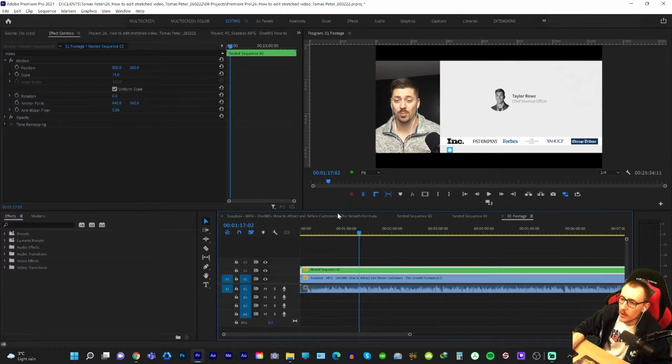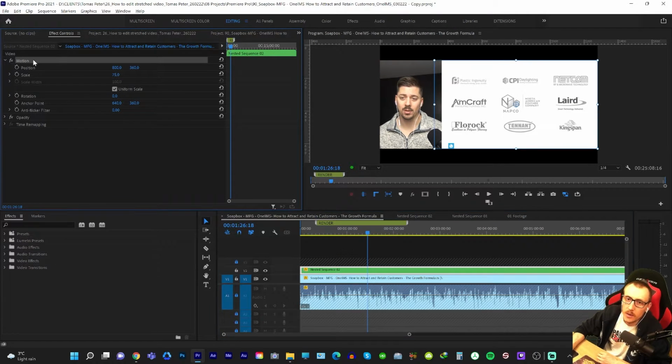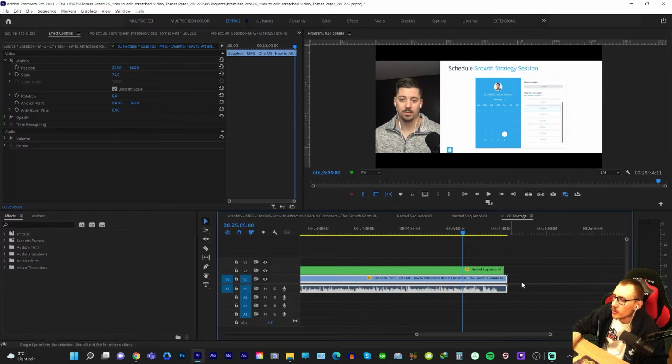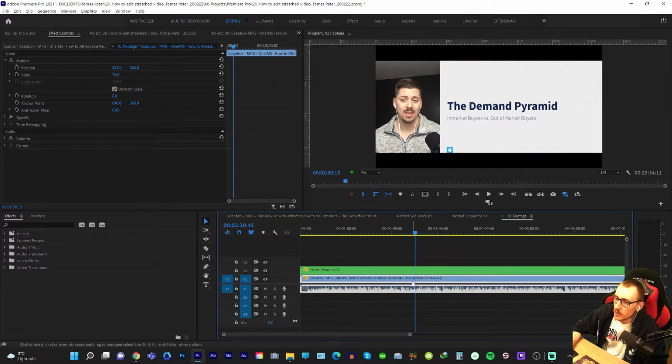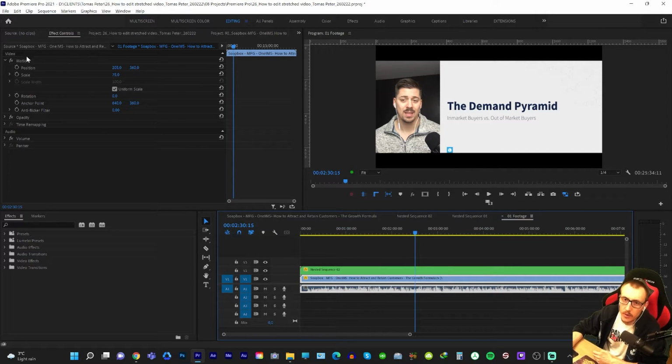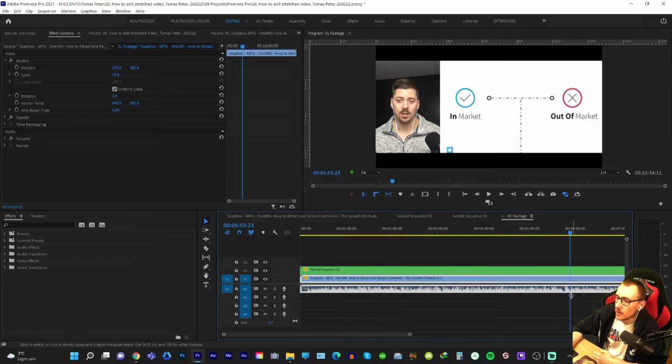Here we go. Again, here you can see the parameters: 800, 360, 75 scale. So now you can see, very nice, the video is not stretched anymore. The only thing this is all about is just nesting sequences and adjusting the Effect Controls motion parameters. That's about it.